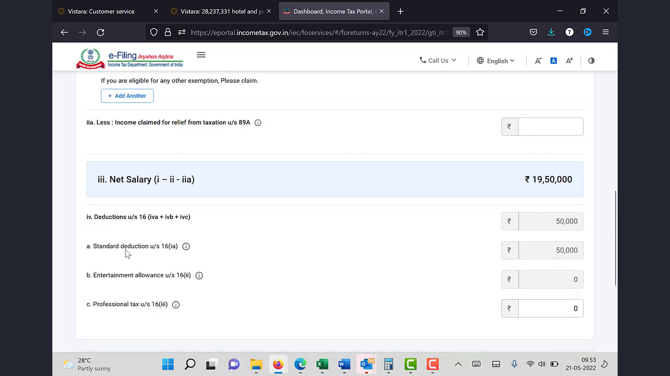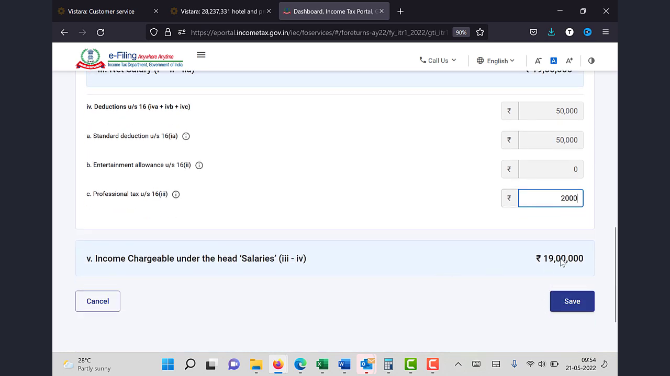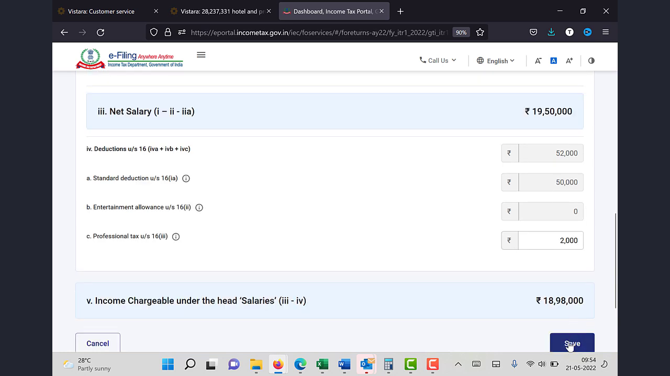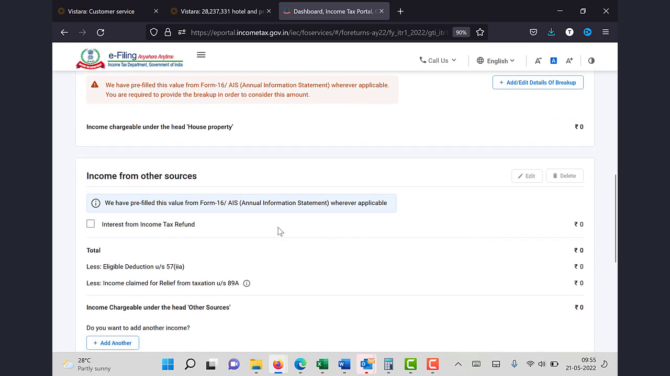Now apart from this, the standard deduction of 50,000 automatically comes under the old tax regime, so that's taken care of here. Professional tax, if it is entered or shown in your Form 16, you can update the value here. So I'm just putting in some example, maybe 2000, and then your chargeable income will become 18,98,000. Click on save. If you have any house property, you can add the details here. For me, I'll enter it as 0.